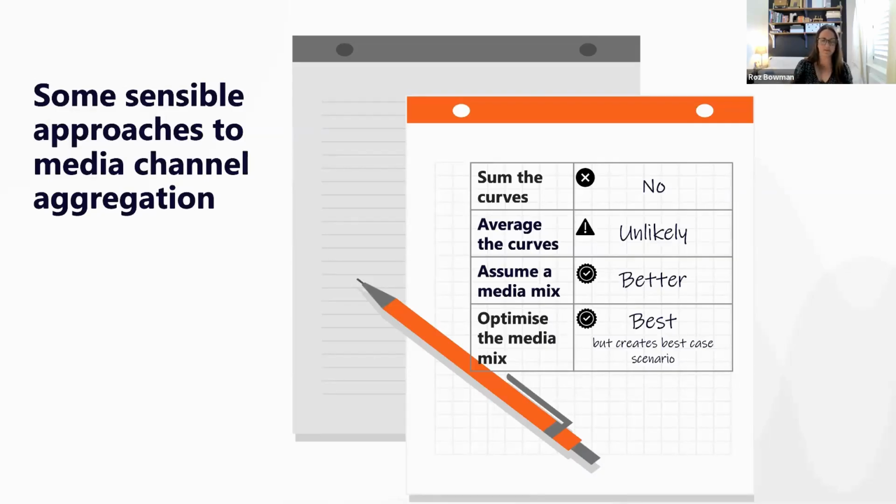But possibly the last option, to get the most optimal mix, you could actually optimize the media mix. What I mean here is that at every spend level along the curve, you actually optimize the mix across channels and plot the corresponding contributions that are predicted. This is probably the least bad solution.